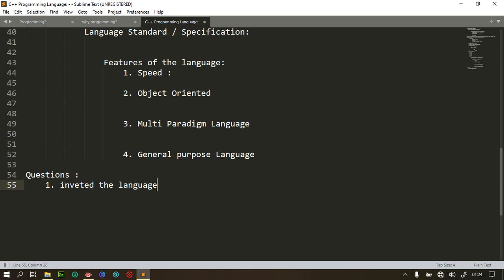Who invented the language? Which year? Place? Then purpose. That is also very, very important.